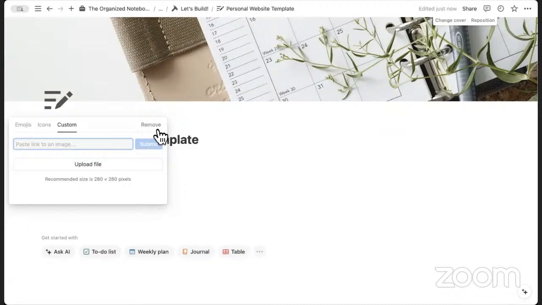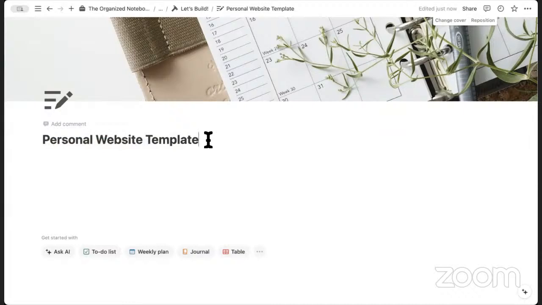You can also opt not to have any of these. So if you want a really minimal, simple design, that's also very possible. So the next thing we're going to do, now that we have the cover photo and the icon, is to start building the page layout.